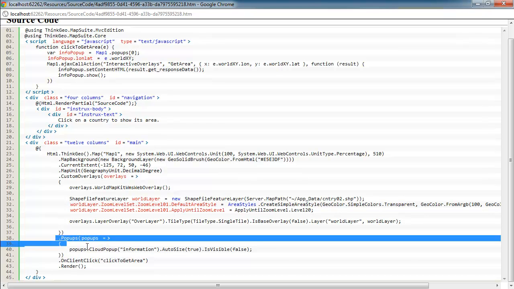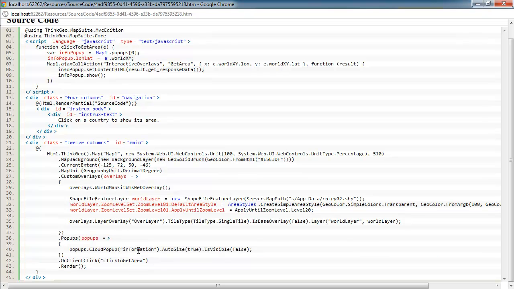And then down here we're going to go ahead and create a pop-up, an information pop-up that's going to be auto-sized, and by default it's not going to be visible. But that's going to be available to us once we actually get the area, so we can display that back to the user. Then we're also going to set up an on-client click event. So when the user clicks on the map, we're going to call this click to get area JavaScript, and then finally we render the map out.